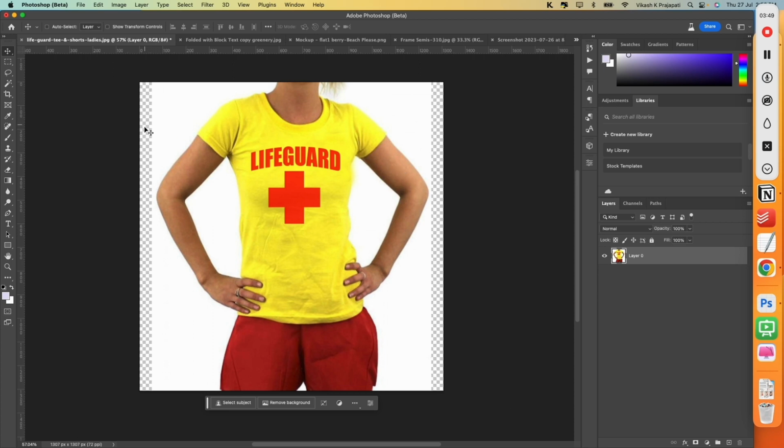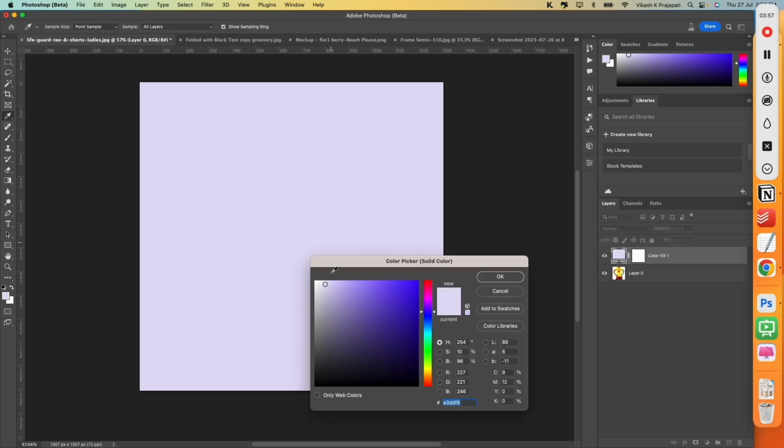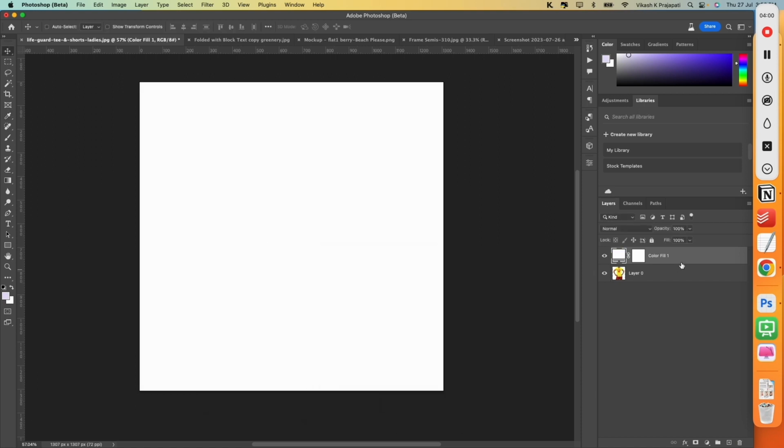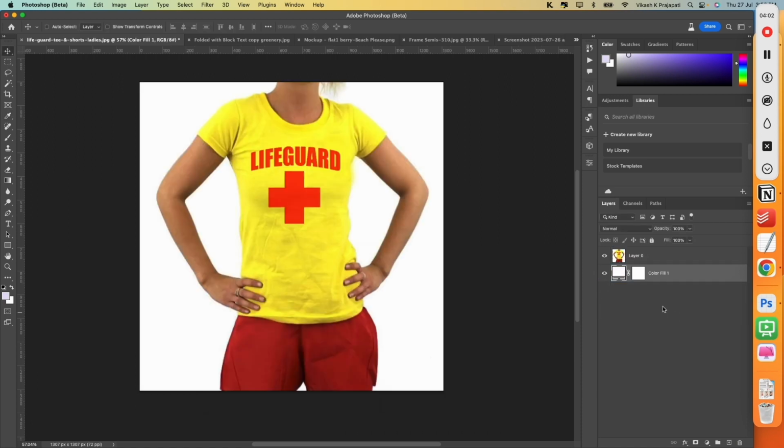Now resizing it has caused some negative space on the left and the right side. We are going to create a solid color, select white, hit OK and drag this down. So this is the simplest method of resizing your portrait or rectangular images into square.